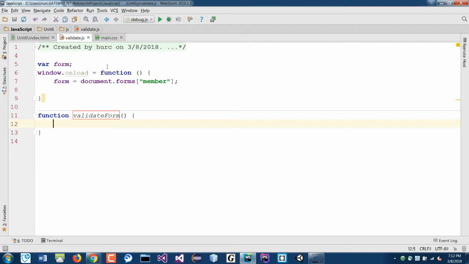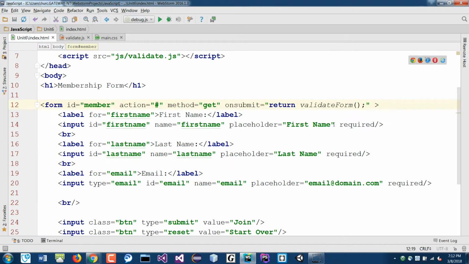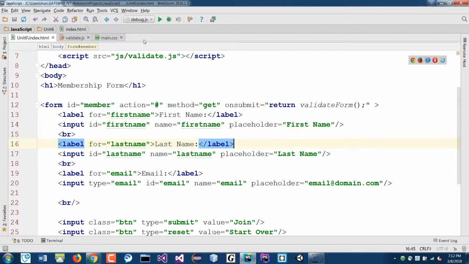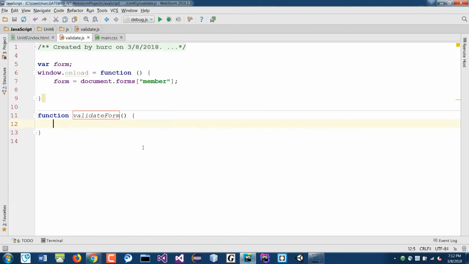So the first thing we want to validate is, let's just go back and turn this off, okay? Because you don't want double validation here. This makes no sense. So you want to validate the first name. How do you do that? Make sure it's not empty. It has something in the first name field. So how do I go from here? What's the first thing we should do here?